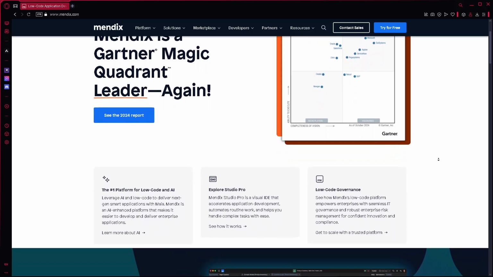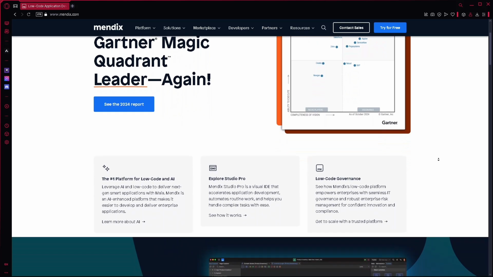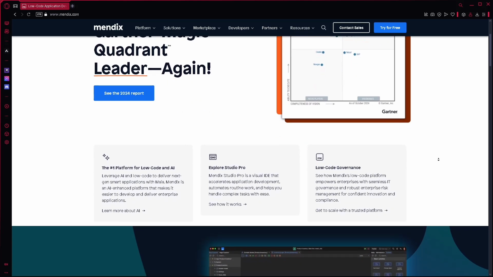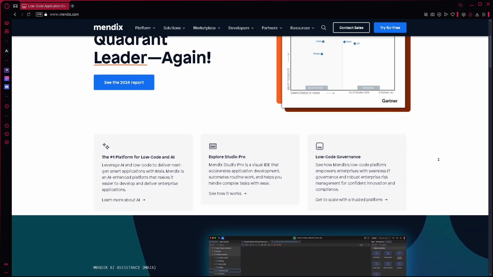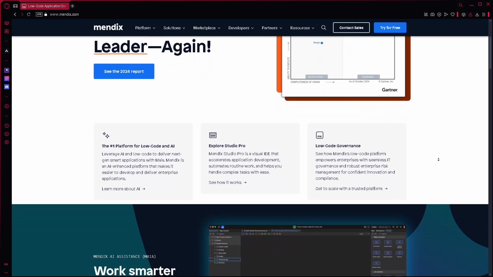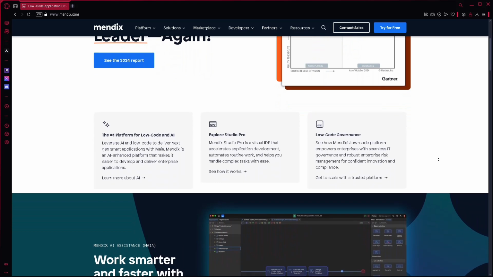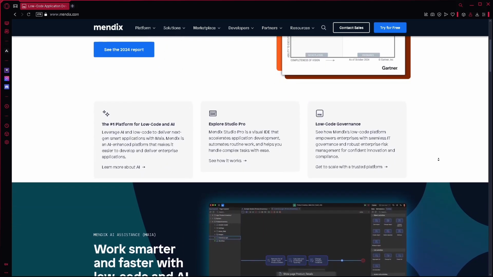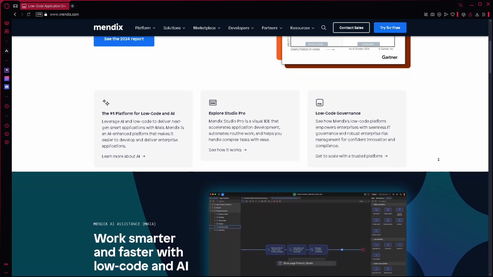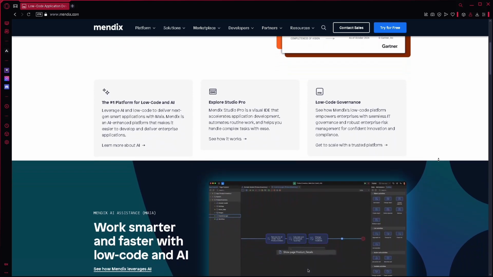Next is starting a new project. Launch Mendix Studio Pro, open the application and log in with your credentials. Create a new app. Click on Create New App and select a suitable template or start from scratch with a blank app, depending on your project requirements.